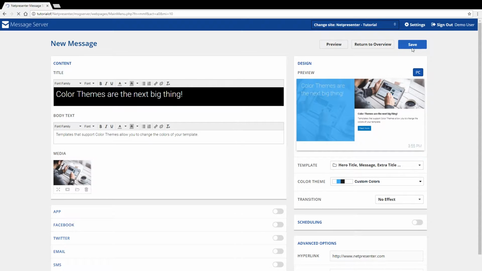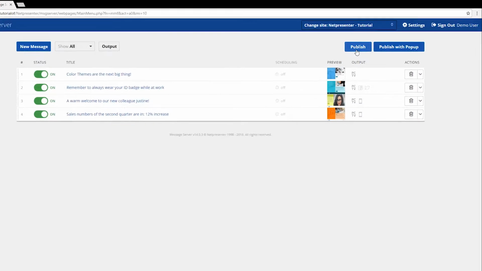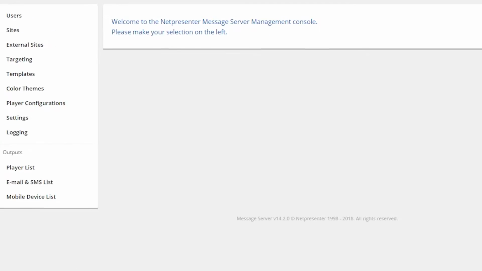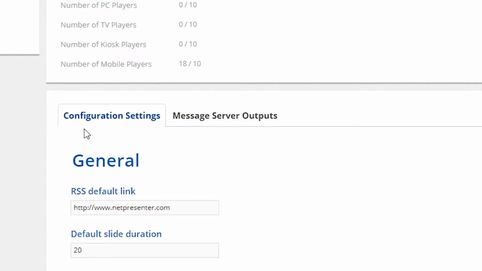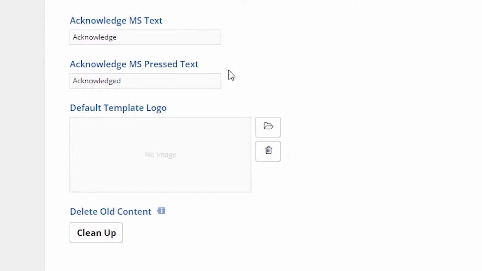Finally, you can also upload a custom logo to your templates. This can be done per individual template or for all the available templates in your message server. To set a default logo for all your messages and templates, go back to Settings. Again, choose Settings from the menu. In the configuration settings, you can now upload a custom logo in the default template logo section.